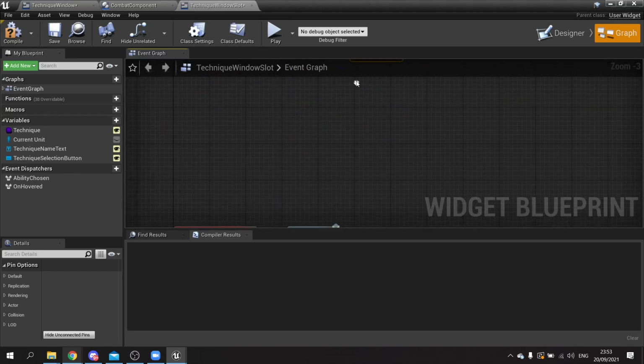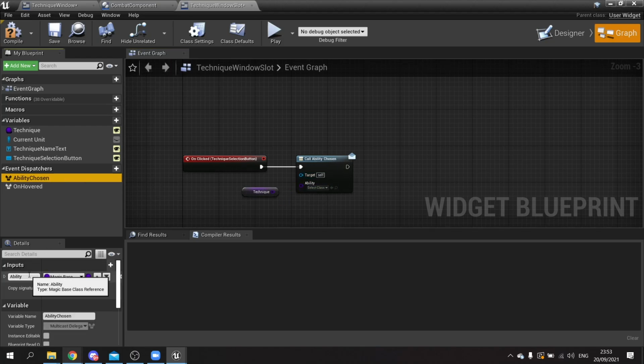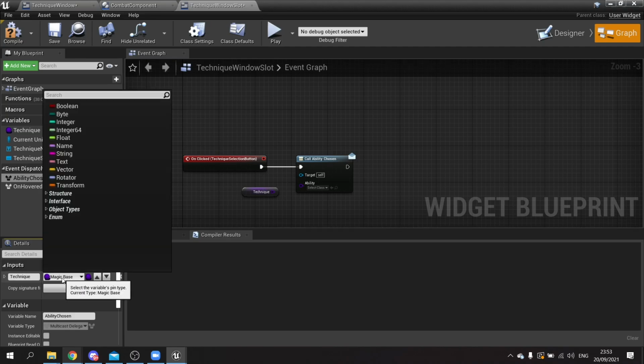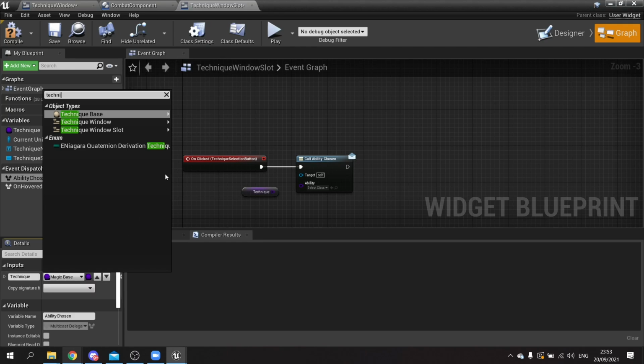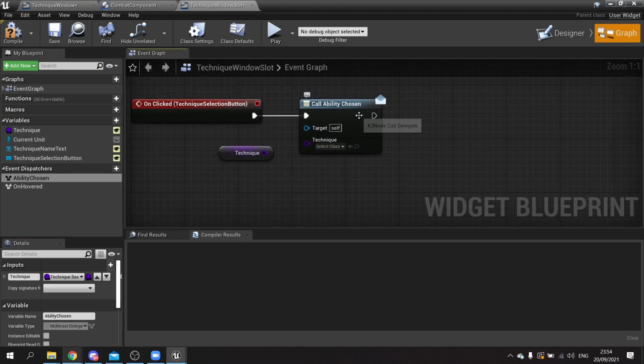So that'll do this. Then on when we click it, we don't want to do the call ability chosen. We're going to change that. That'd be asking for the technique and technique base. That'd be a class reference. You can probably see the pattern here compared to the items and the magic. So they're all pretty much the same. Technique chosen, and plug in the technique into there.